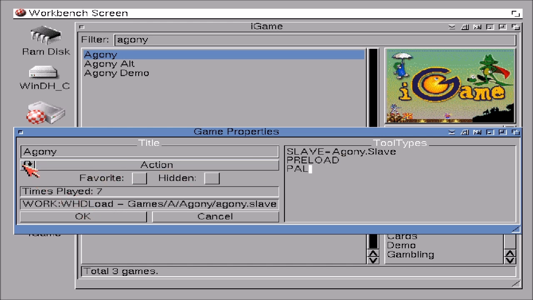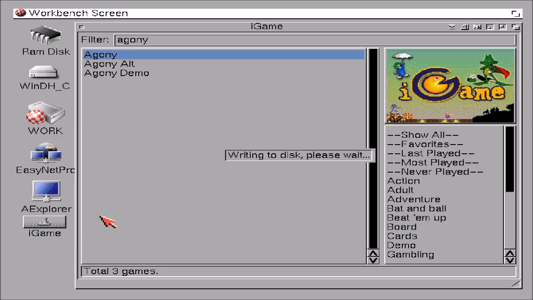I can save it as an action, adult, adventure, bat and ball, beat 'em up, board game, cards. I can make it my favorite. I can make it a favorites list. Whatever I want to. Let's just put it in favorites. Shoot 'em up. Okay. There you go.